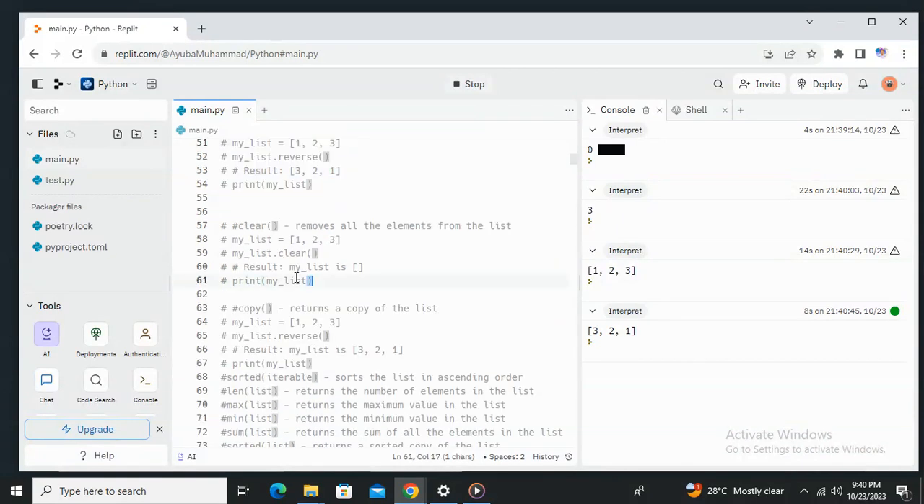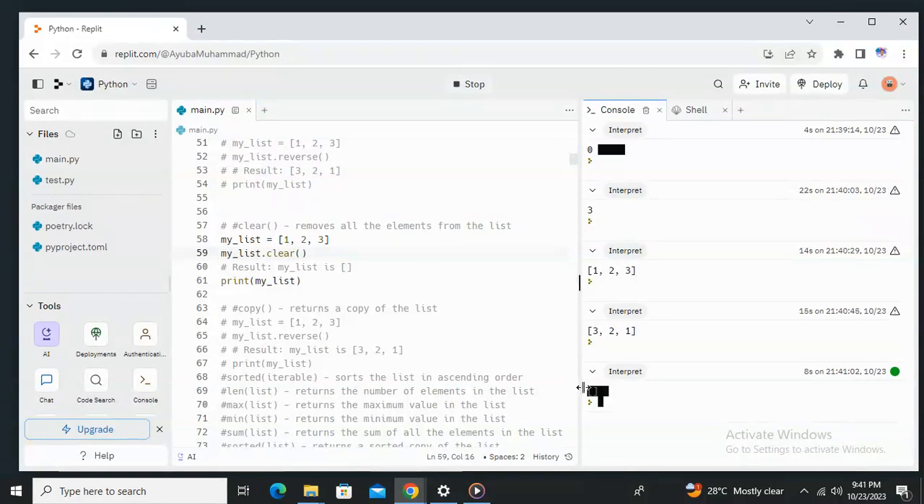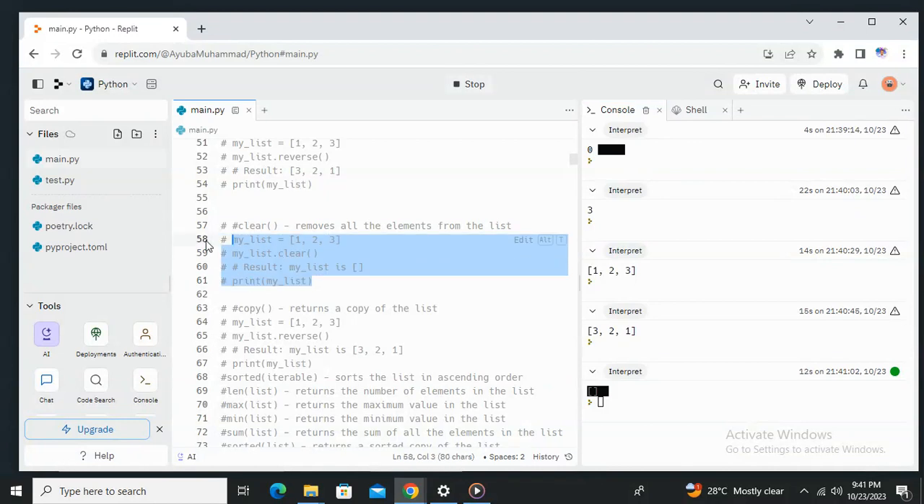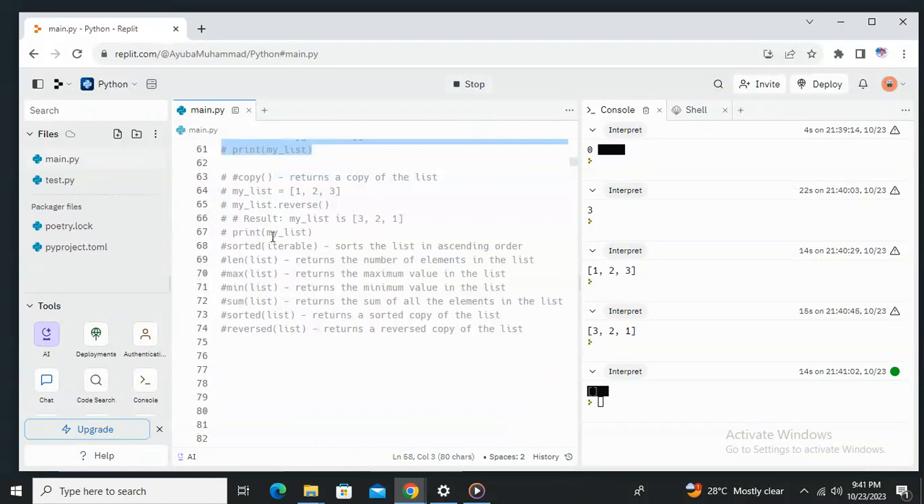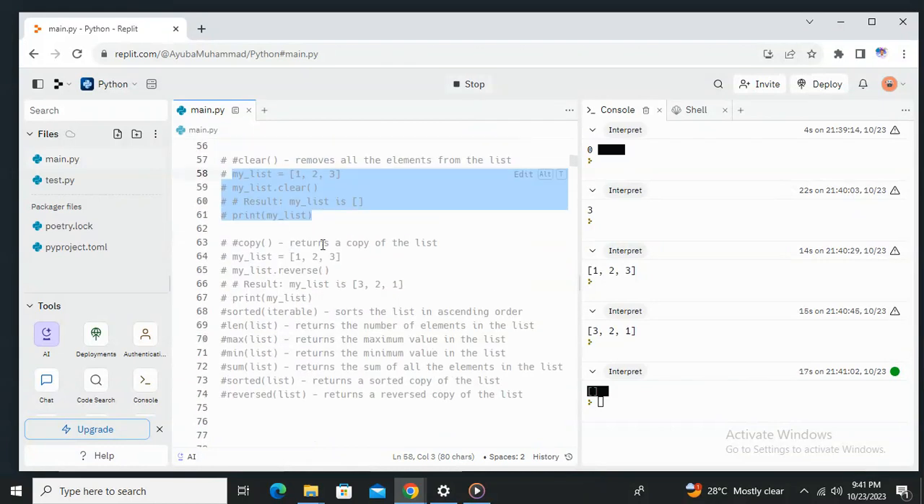Almost the last one. Okay, we have clear. So the clear is going to clear your list. That means it's going to return an empty list. From the name, it's going to clear whatever data you have in the list. So without saying much, that is all what happened here. And we are returning an empty list. We printed it out. Okay, that is all about the clear. So let's go to copy. Okay, we have another method. Copy is going to copy what you have in the list.